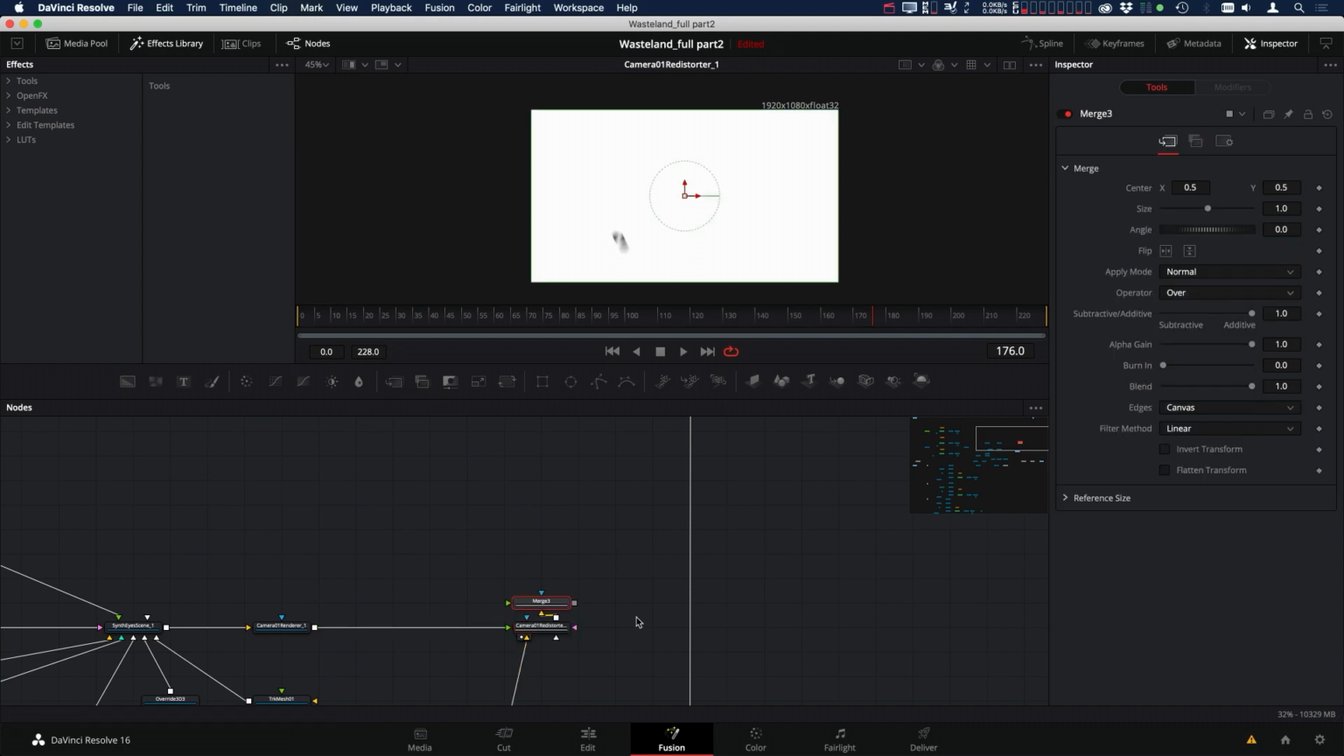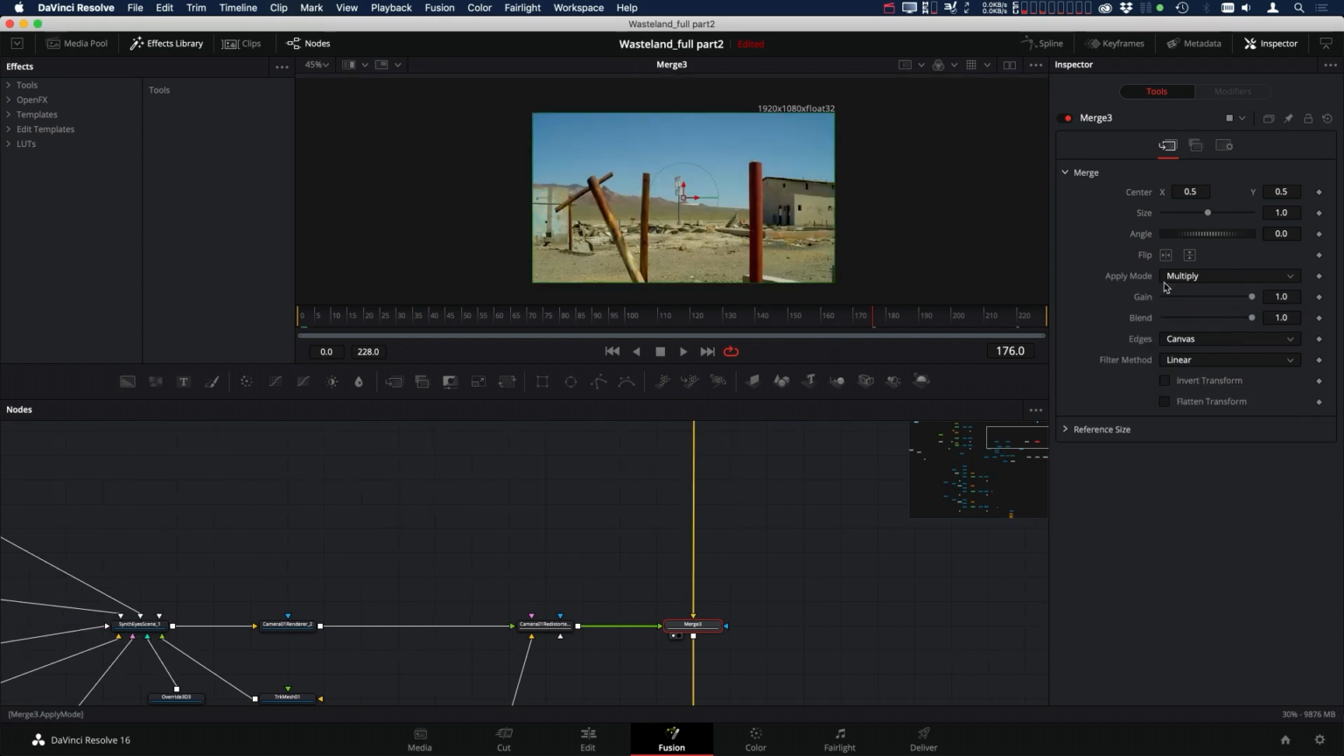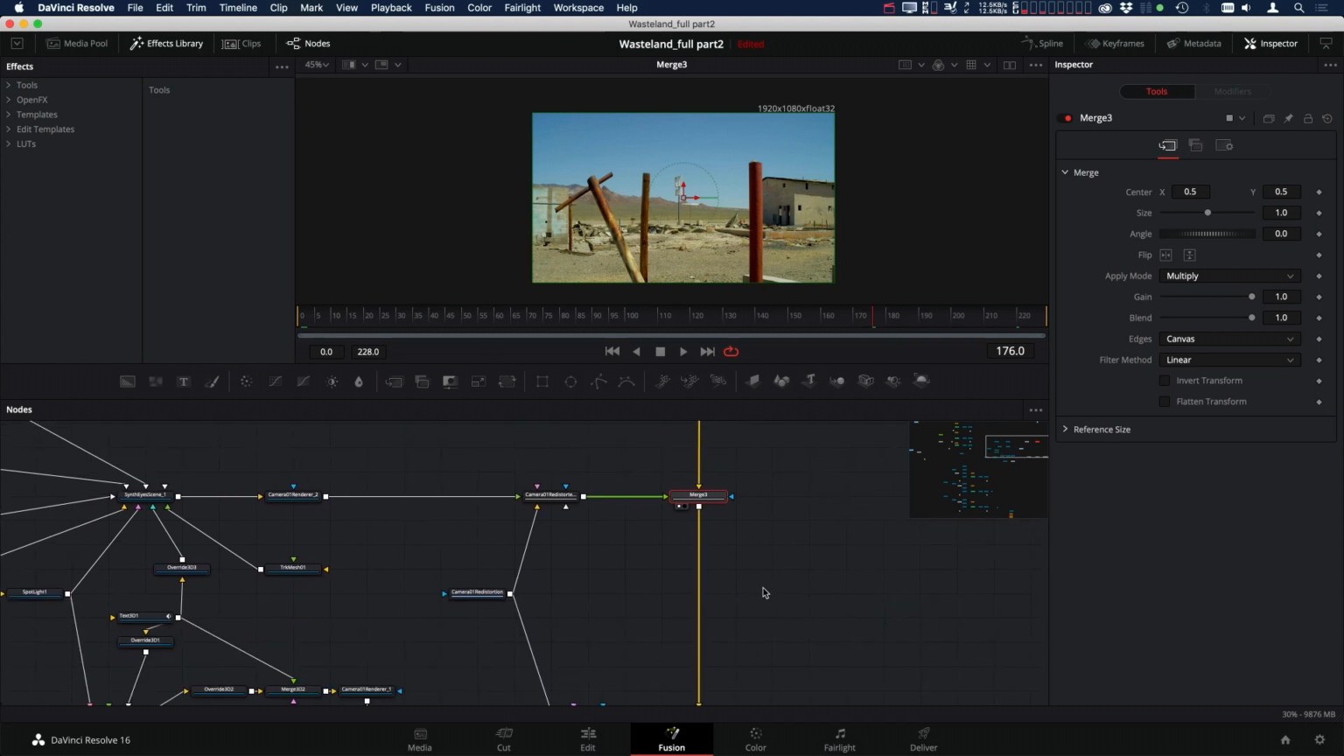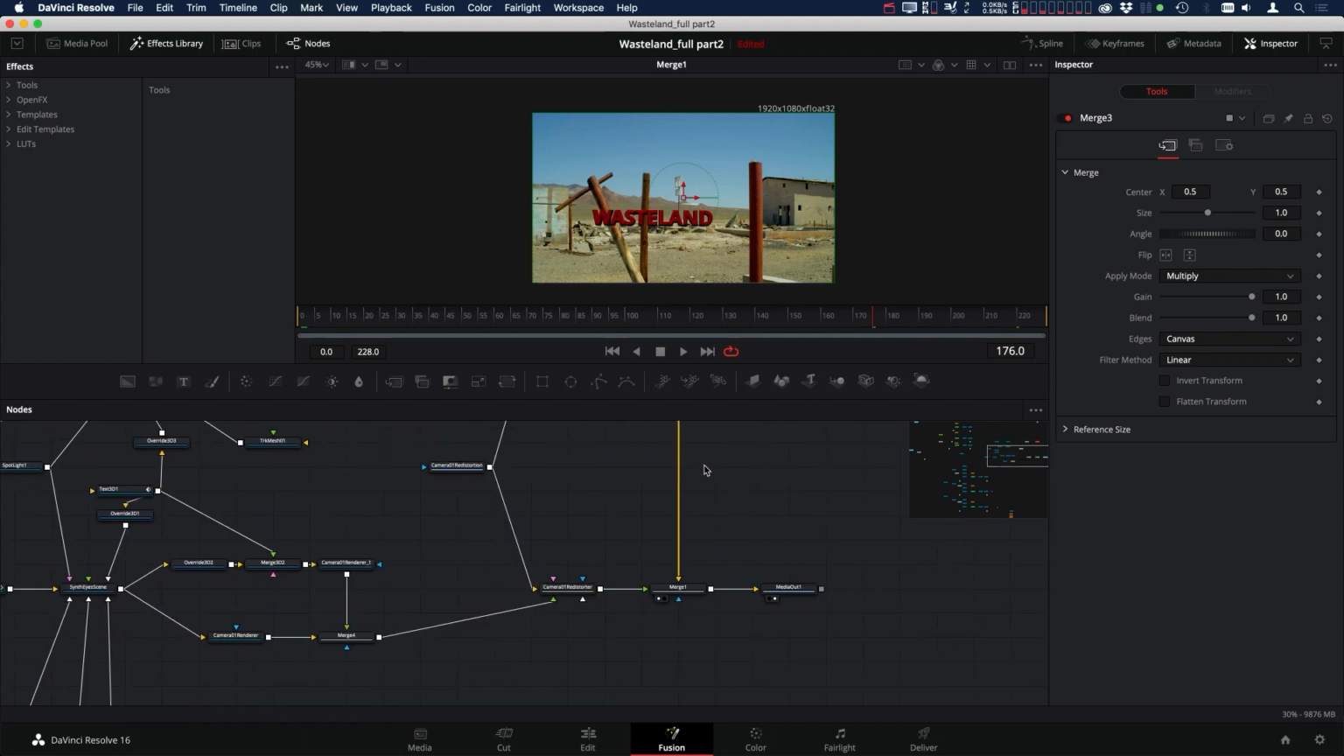And then from here, we want to add a merge. And we'll shift, drag it into this pipe. We want our main images coming from here in the background, and this one in the foreground. Let's take a look at the merge. And in that merge, we want to change apply mode to multiply. Okay, so let's take a look at the final comp. Okay, so the shadows are looking pretty good.